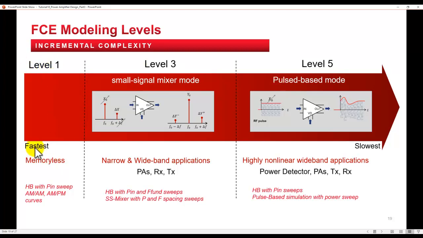Level one is the fastest, but it's a memory-less model. That means if your PA has a memory problem, and typically that happens once you go into medium to wider band kind of application, this model is not recommended. But if you're working with 10 megahertz, 20 megahertz kind of signal, that's pretty good enough in most cases. Behind the scenes, ADS will run harmonic balance with input power sweep to extract AM to AM, AM to PM curves, and that will build your level one model.